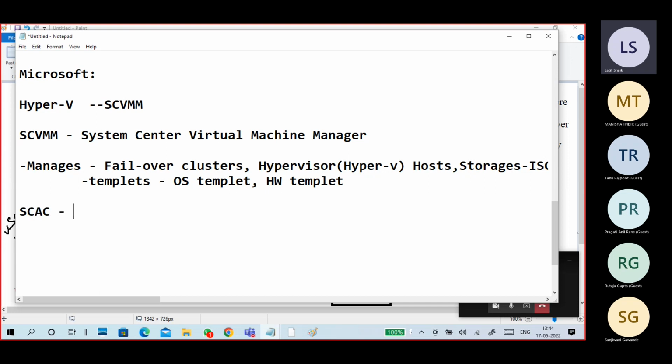SCAC, again System Center App Controller. What is this App Controller?